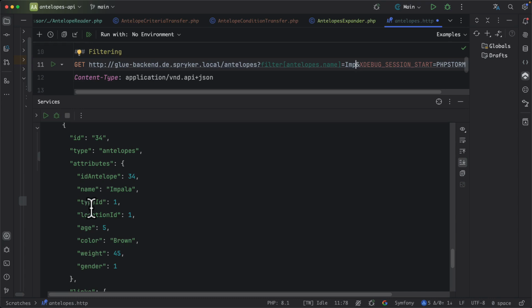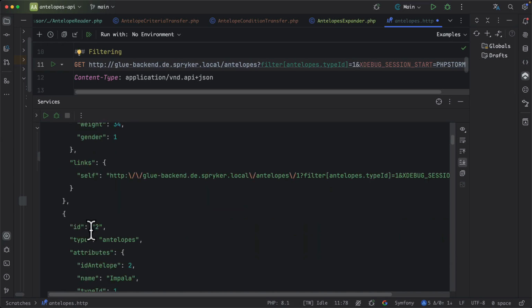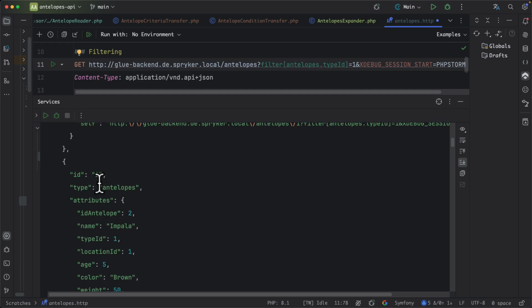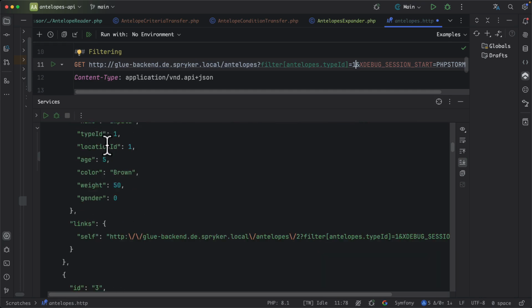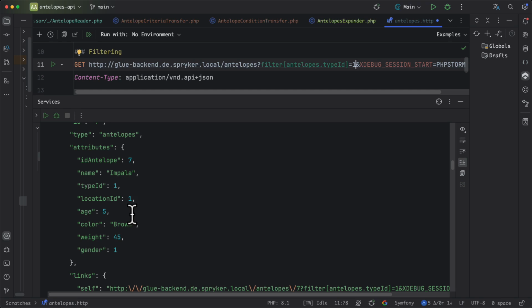Now let's filter by type ID. We have to pass the Antelope's type ID, and let's filter by type ID 1. You can see we have the Antelope with ID 1, then the Antelope with ID 2, and you can see that the type ID is 1. You see all of the antelopes that belong to type ID 1.